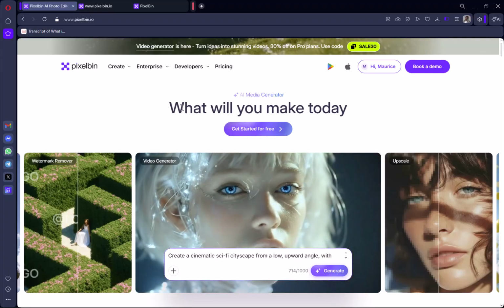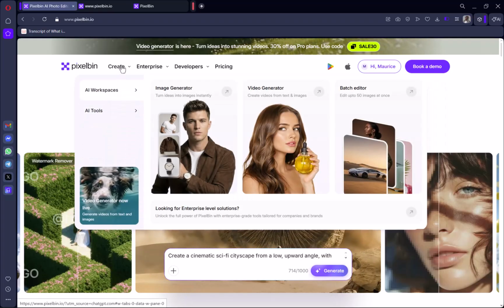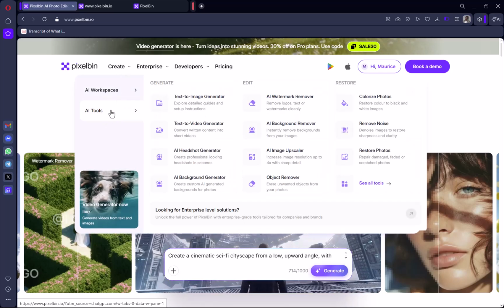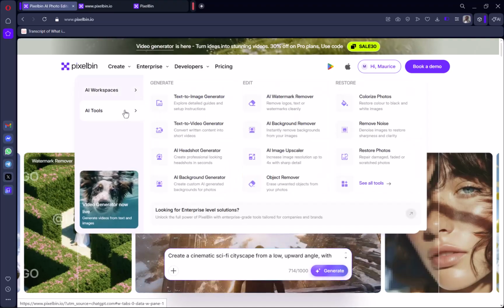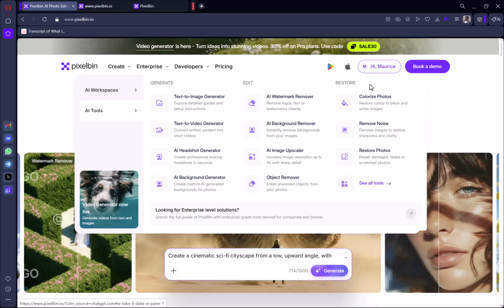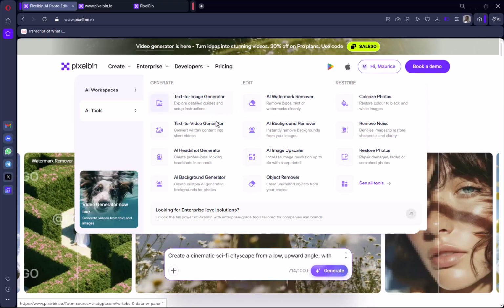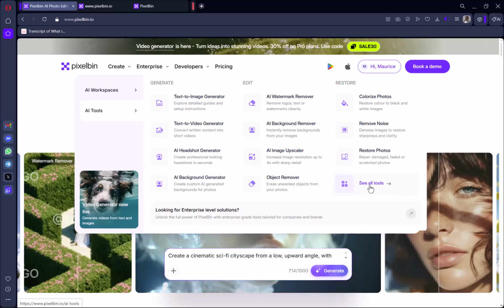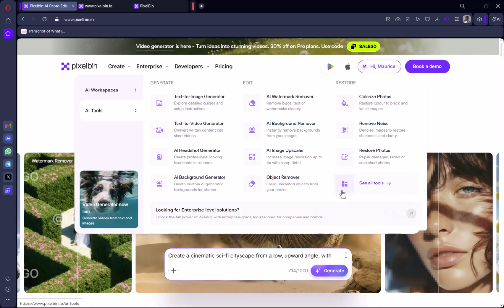Once you're on here, just head over to where we have create. On create, hover above AI tools, and you get to see all the tools in different categories. Tools for generating, tools for editing, and tools for restoration. I'll be covering each and every one of these tools so you actually understand what's going on. You can see some other tools as well, but those are premium.